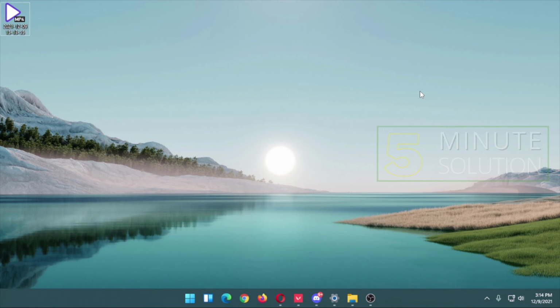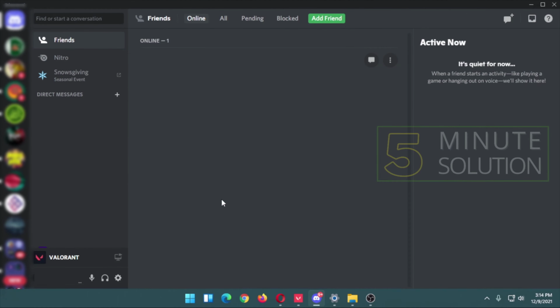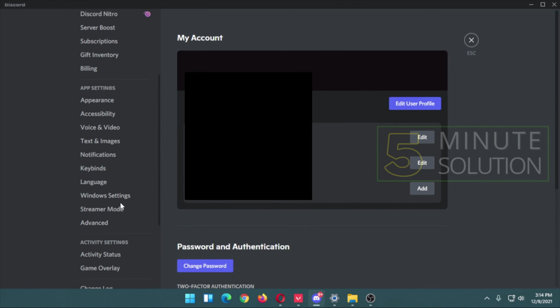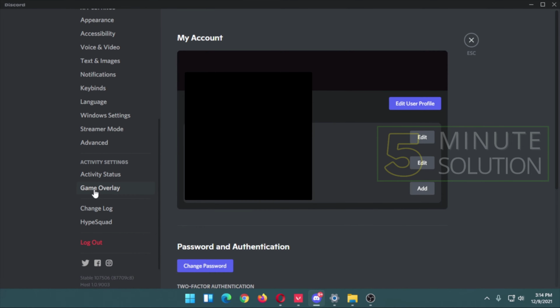In today's video, I'm going to show you how to add game overlay on Discord. For that, you have to open the Discord app first. Then you have to go to settings. After going to settings, you have to scroll down a little bit. Then you have to click on game overlay.